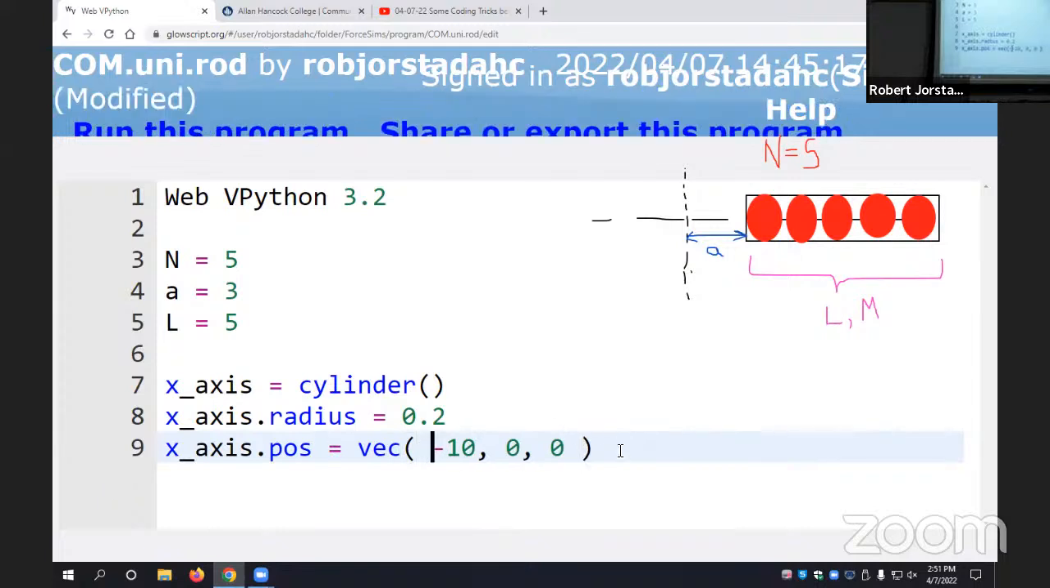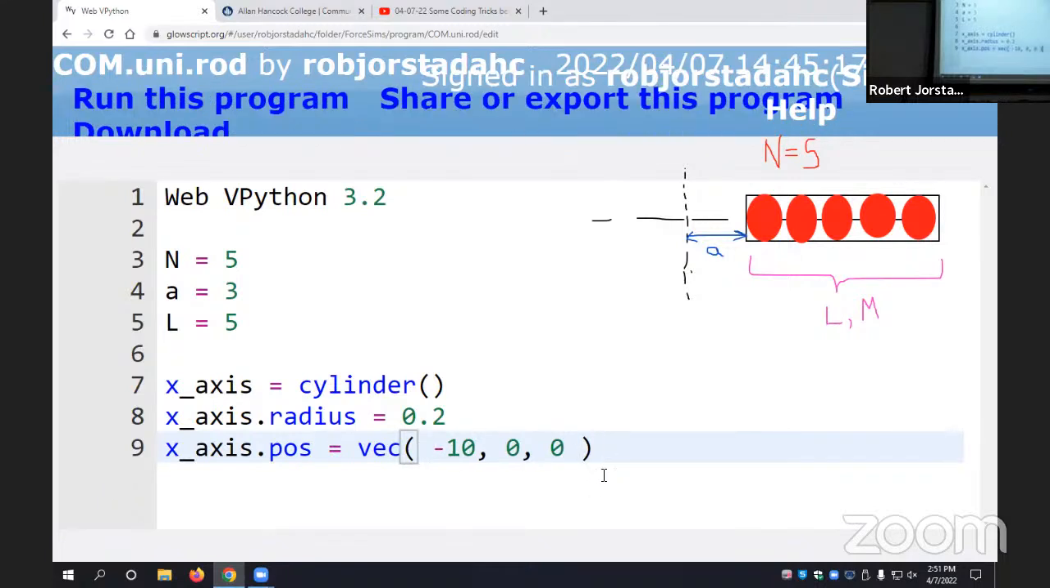So the idea is the left end of the rod is going to be over there 10 units. To be clear, what am I telling you right now? This is going to be the left end of the coordinate axis right there, negative 10.